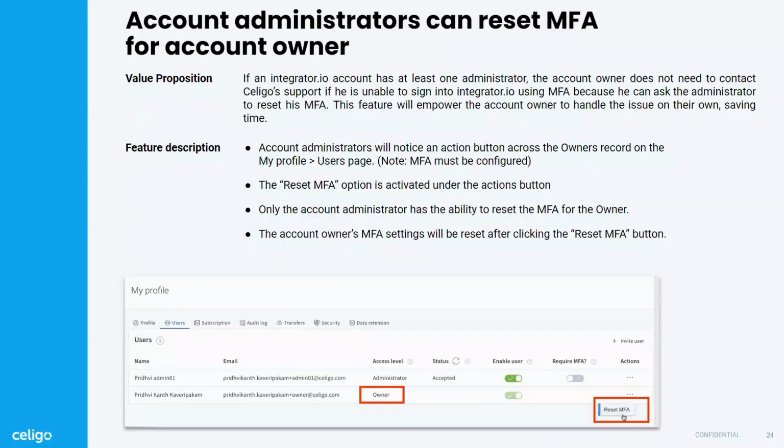And our next and last feature here is account administrators can reset MFA for account owners. So we did introduce MFA last year. And again, based on customer feedback, sometimes the account owner gets locked out, and it's not trivial to actually unlock that account owner. They would actually have to contact Soligo's help desk to request that the MFA be reset.